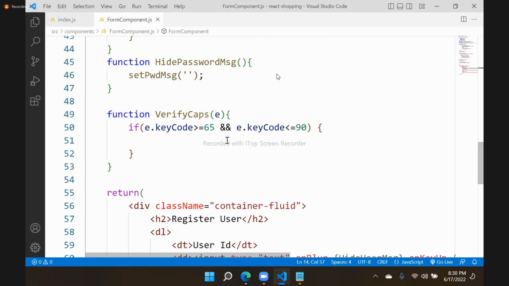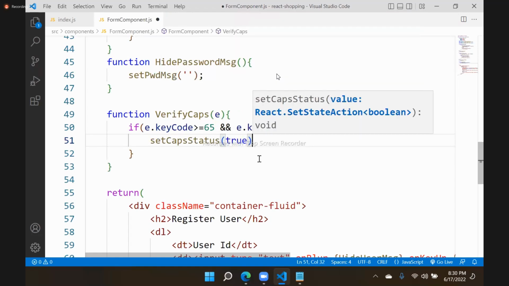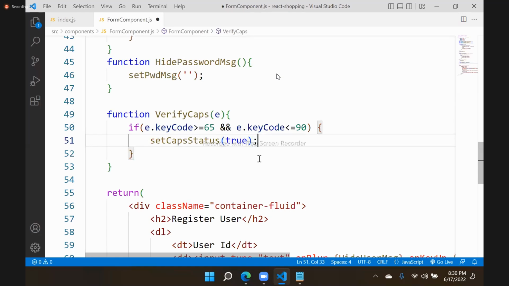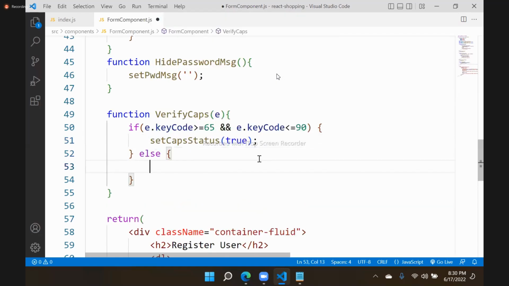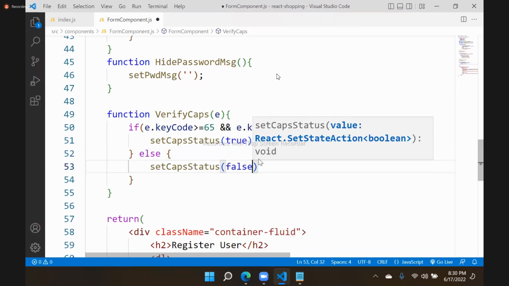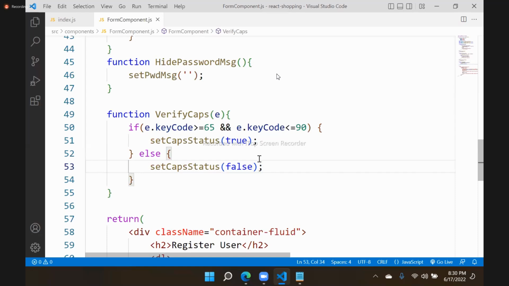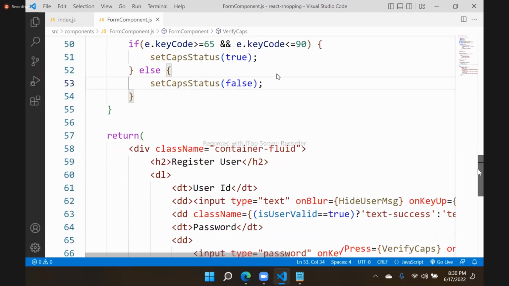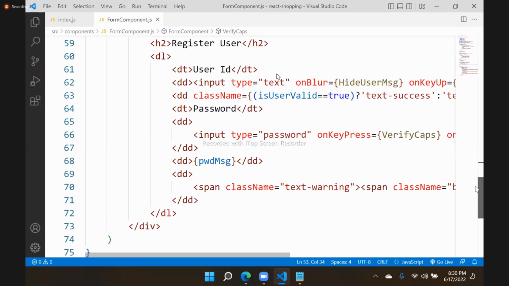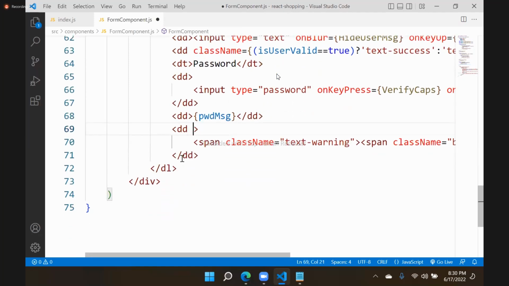If this condition is matching, what should happen? Set caps status as true. Else, what should happen? Set caps status as false. We need to configure it like this. Caps status is true or false. And now we have to define how to display this.